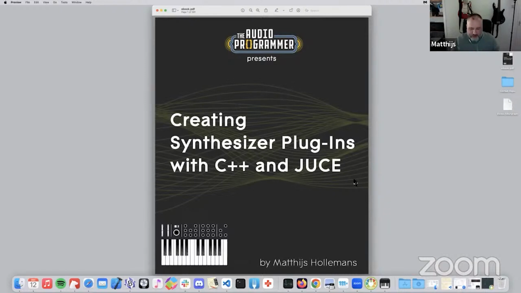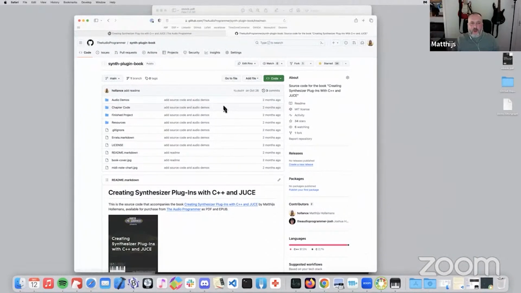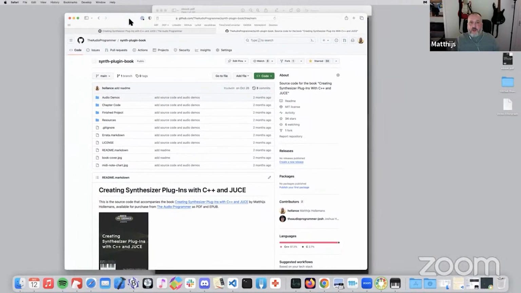And with that, I would like to, oh, I'm actually forgetting something. We do have the source code available. It's on GitHub. If you're interested in checking out the plugin, but you haven't decided if you want to get the book or not, you can go on GitHub. All the source code from the book is there. You can find it by chapter.